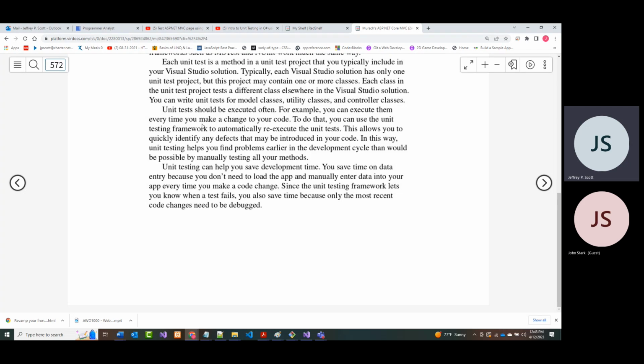They have done tests. They meaning people who do this kind of stuff for a living. On the bottom of the page, it says it can save you development time. The earlier in the process that you find an error, the cheaper it is to fix it.